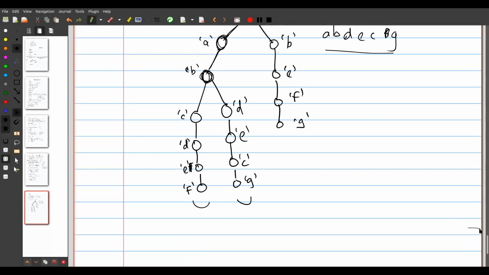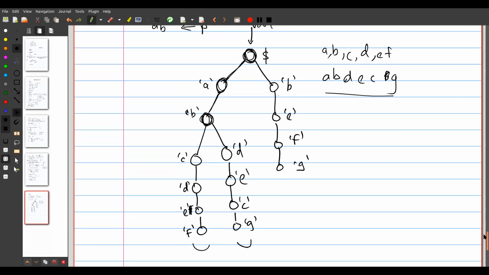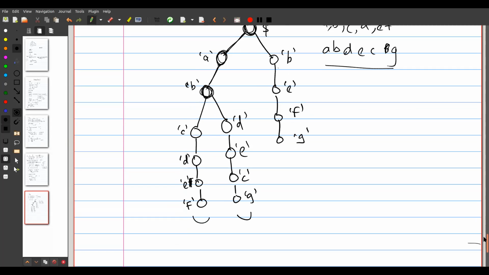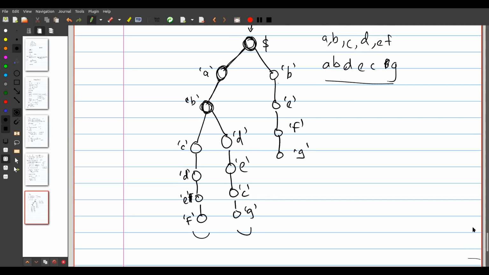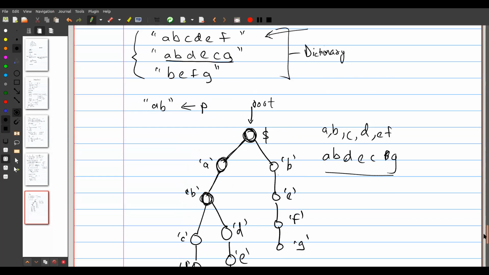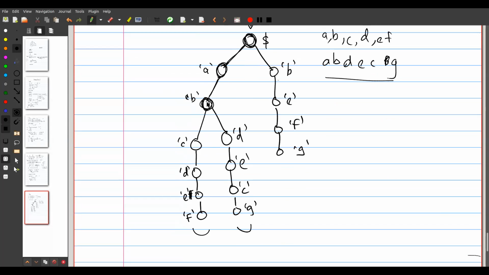I am not exactly saying it's always the number of leaves, but basically I'm counting the number of strings I have inserted which also had this path in common. So note that just by using AB, we already figured out that there are just two strings below me.